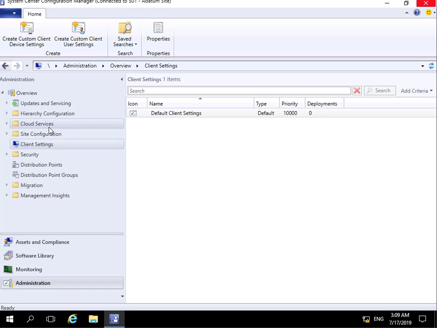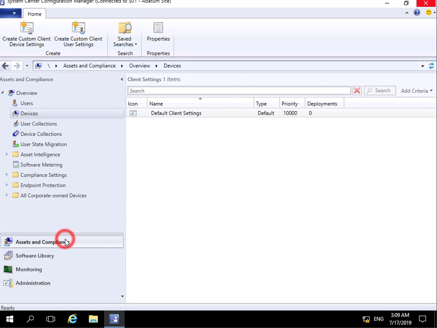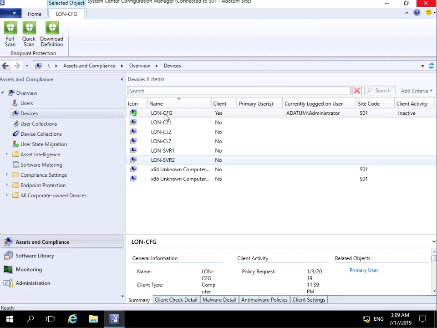Anything that we click on here in the navigation pane or in the workspaces gives us a results pane. And in the results pane, if I just come back to my Assets and Compliance, and highlight my devices, we can see the list view. And then down at the bottom, depending on which object I've selected up here in my list view, I can then see my details pane.